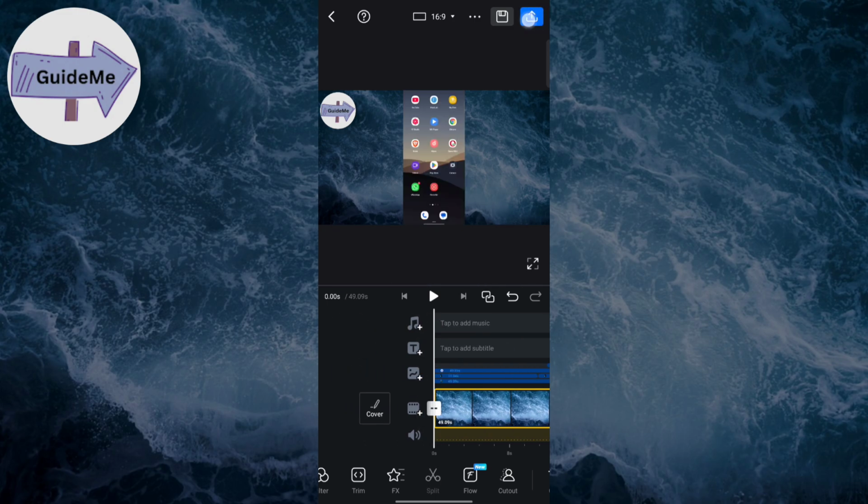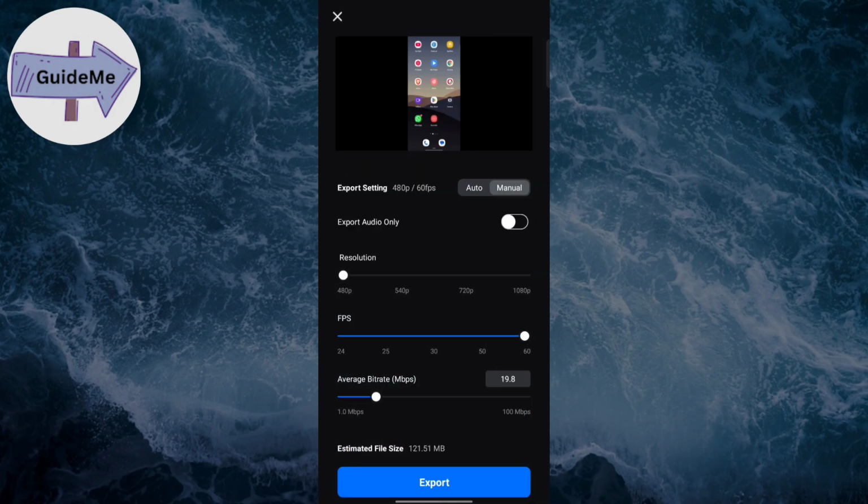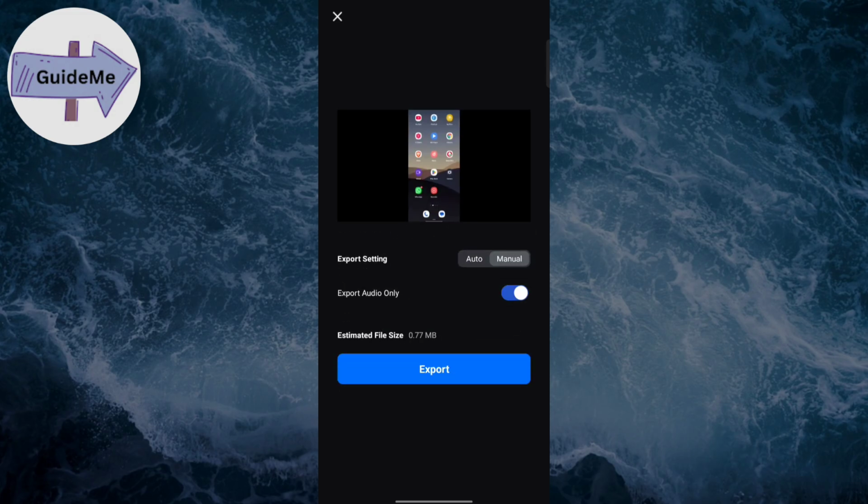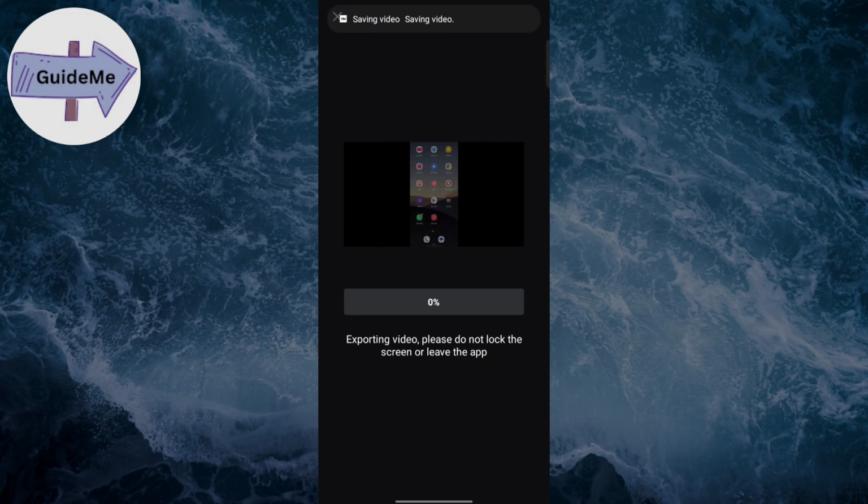To export only the audio, look at the arrow icon at the top. Click on that export arrow. Now, after clicking, you'll see the option, Export Audio Only. Turn this option on. Once it's turned on, you'll see the export button. Click on that. Now, as you can see, the audio is being exported.